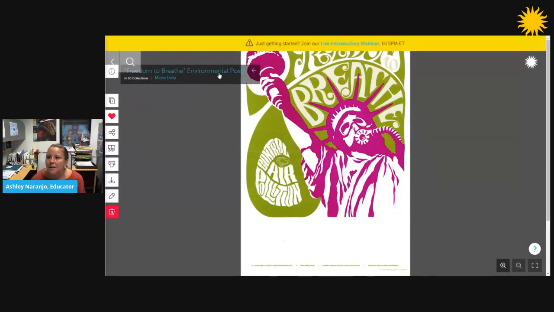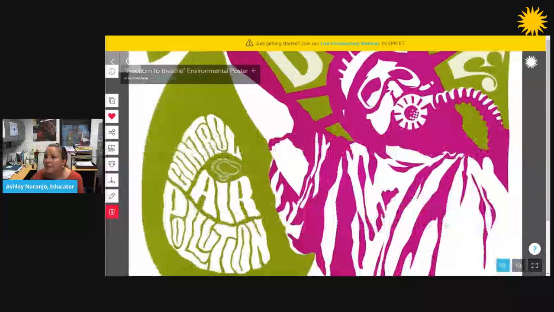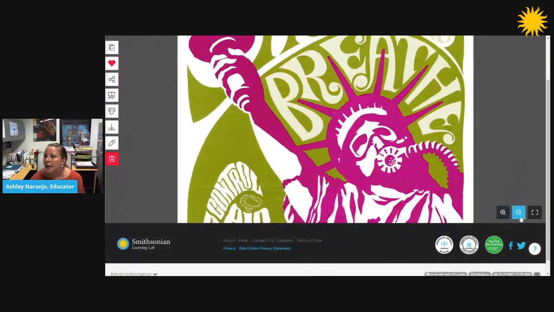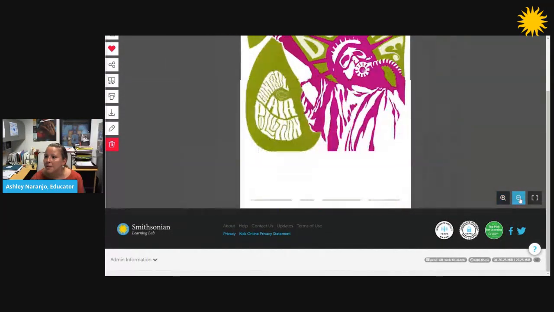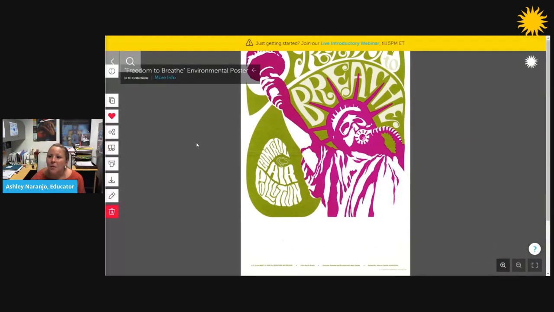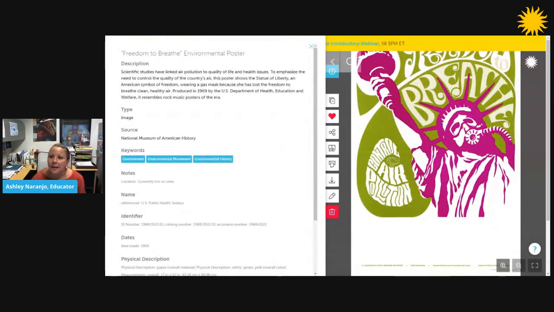And so this gives me the title of the resource. I can zoom in to see specific details. So you can see the funky lettering and then the Statue of Liberty. And you can see that it's an ad or a poster for controlling air pollution. So that's the title there. If I click on the I button, I can actually see a description from the museum itself.